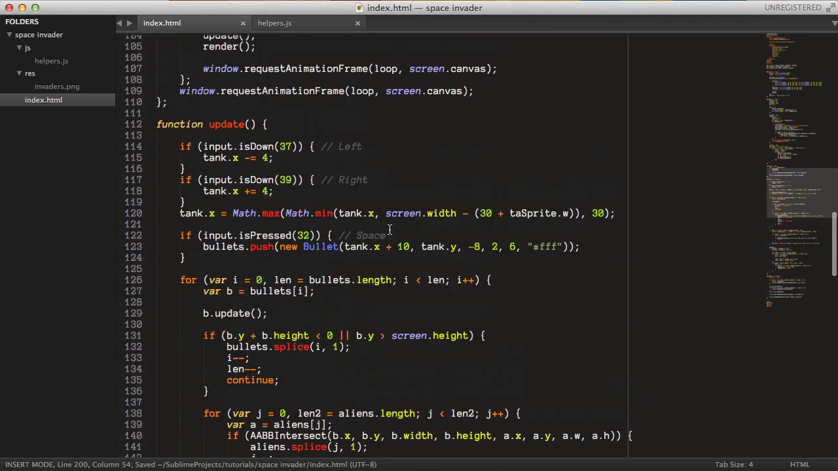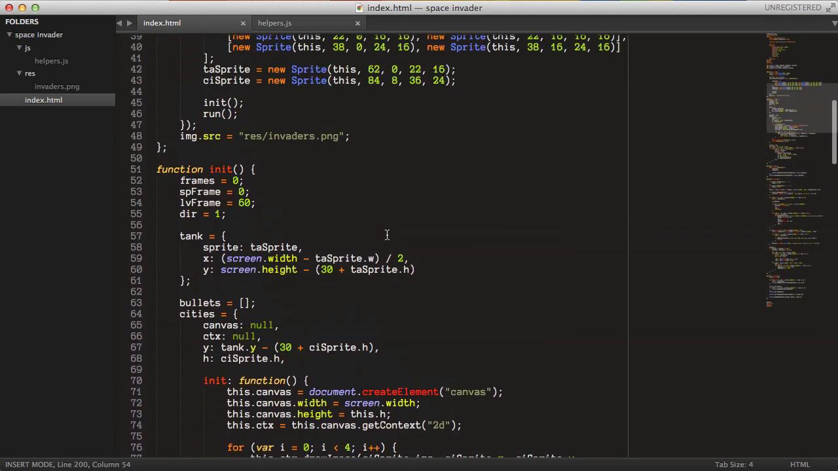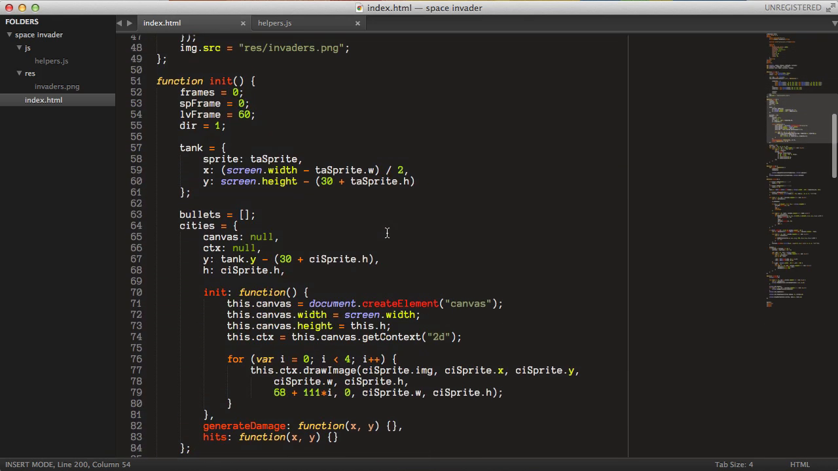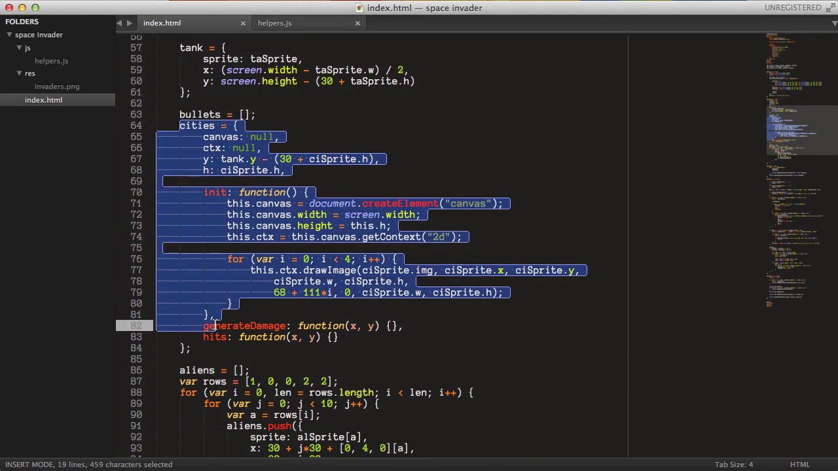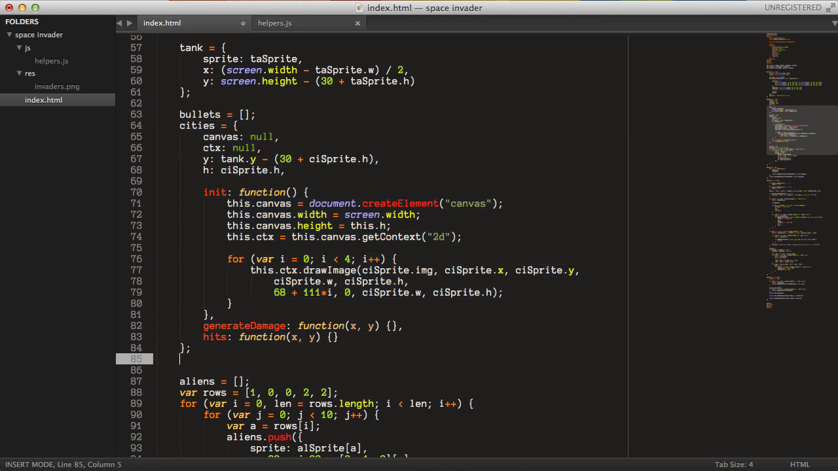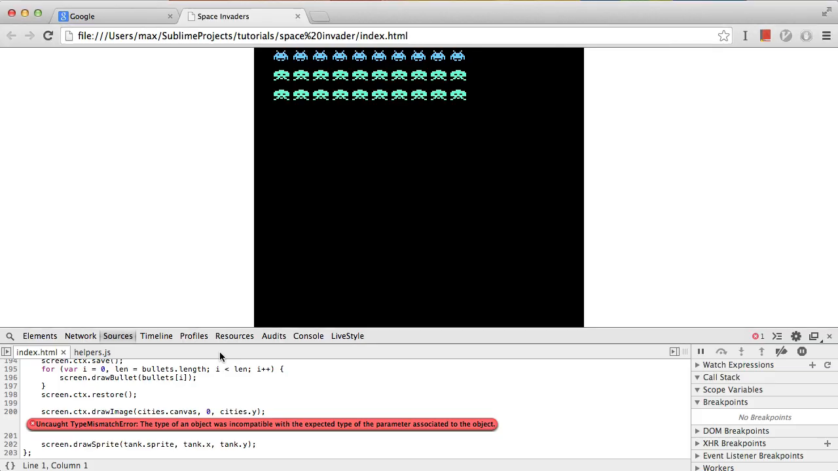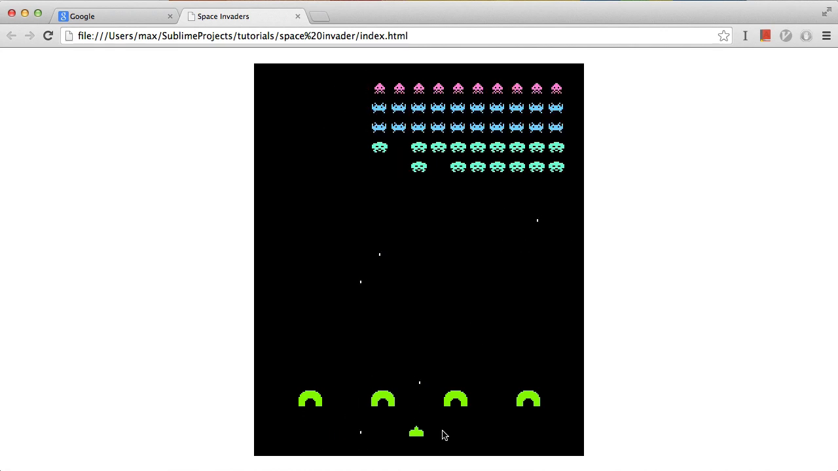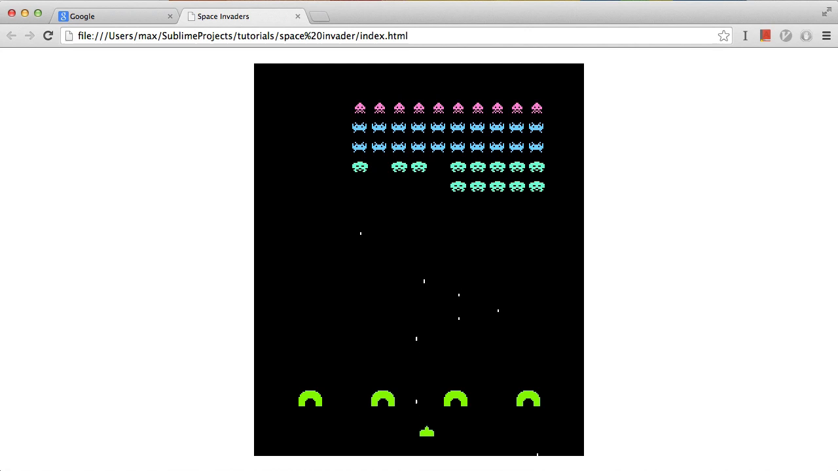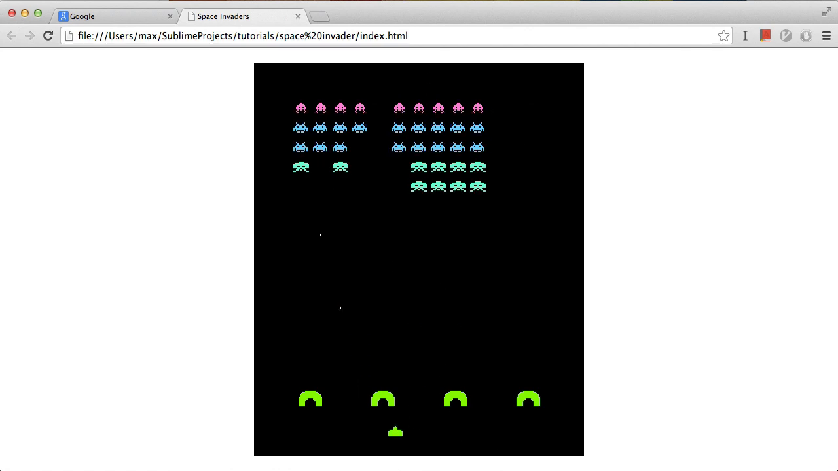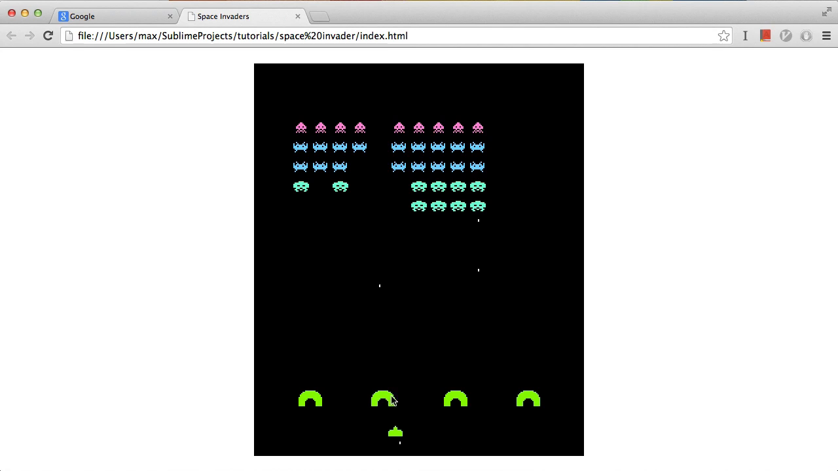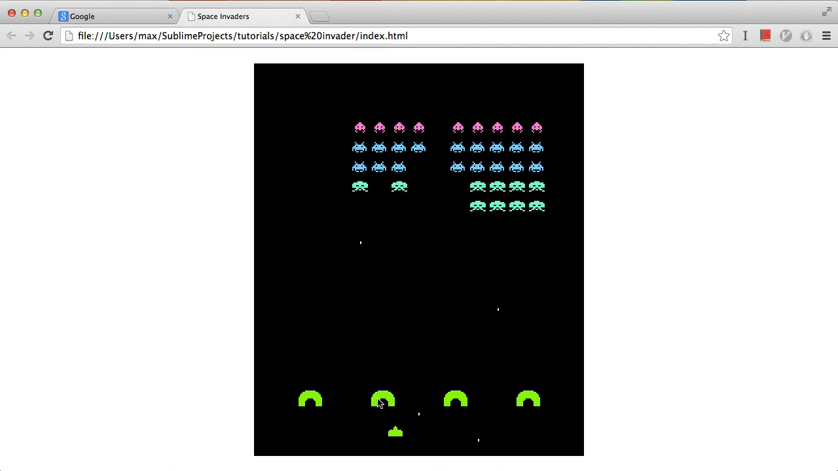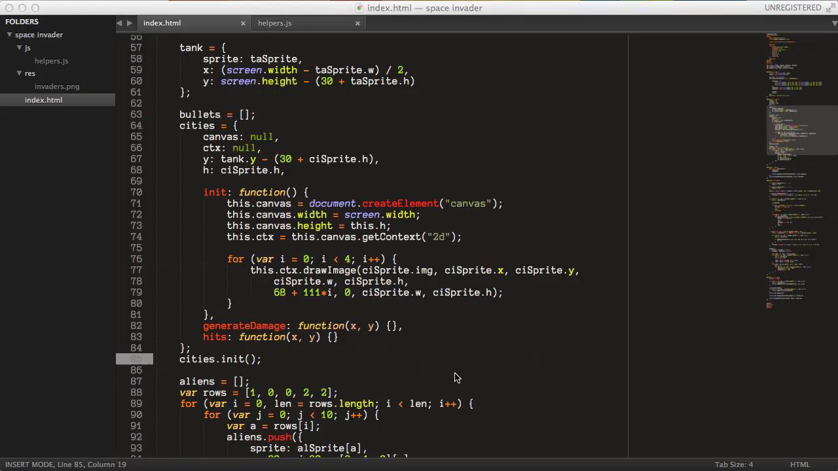Yeah, of course, we haven't declared it yet. I'm so stupid sometimes. So just go up to the init method again, and after you have the cities here, just make sure you call cities.init. Yeah, so now the cities are drawn here, and they are centered since we have done the math we did before. Now we have the complicated bit of detecting if a bullet hits the cities, but we will do the generate damage function first.